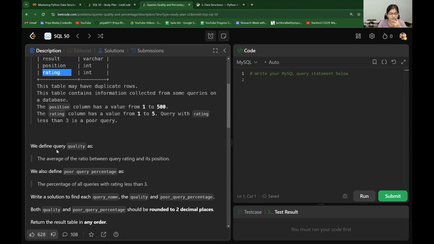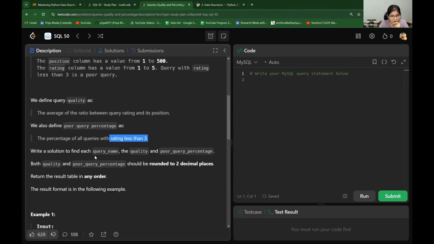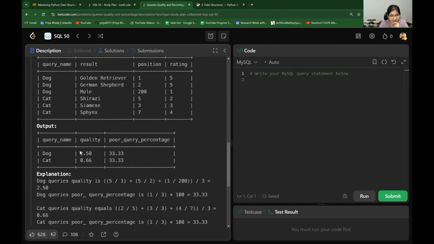Makes sense. So what they want is, they are saying define query quality as the average of the ratio between query rating and its position. We also define poor query percentage as the percentage of queries having rating less than 3. Write a solution to find query name, quality, and poor query percentage. So quality, how they are evaluating it, that's the main thing which we have to understand.